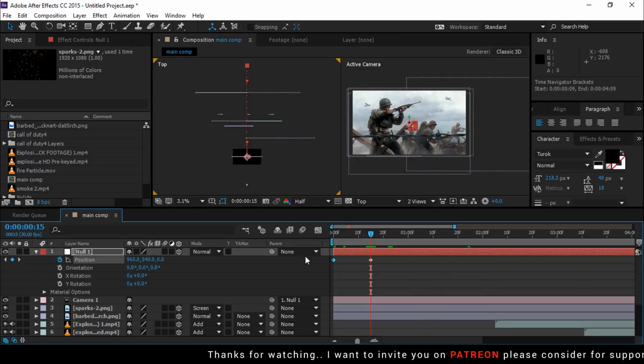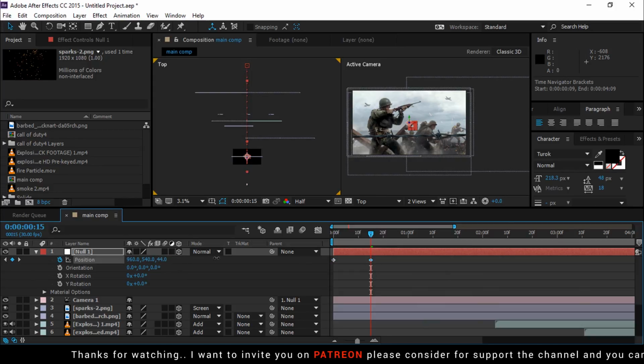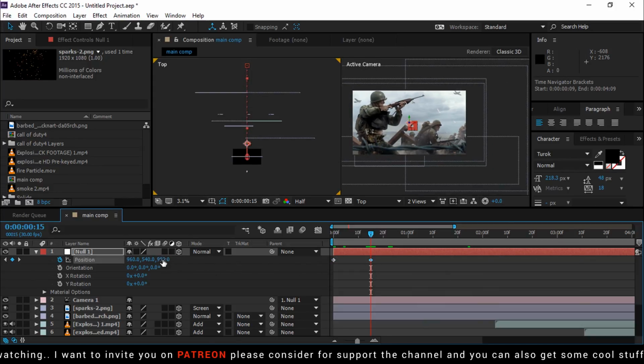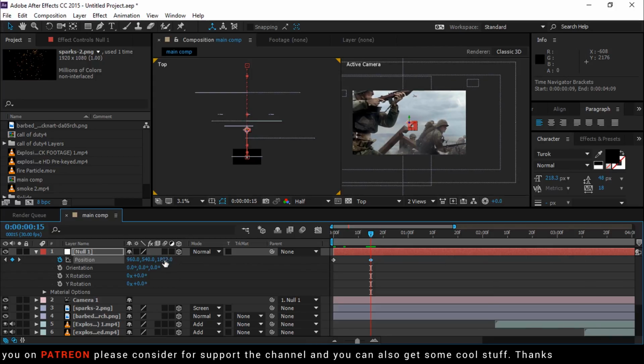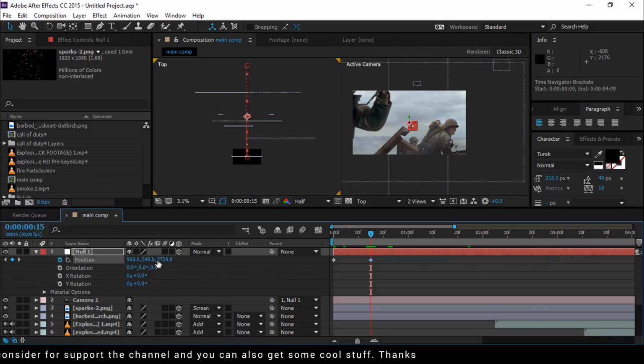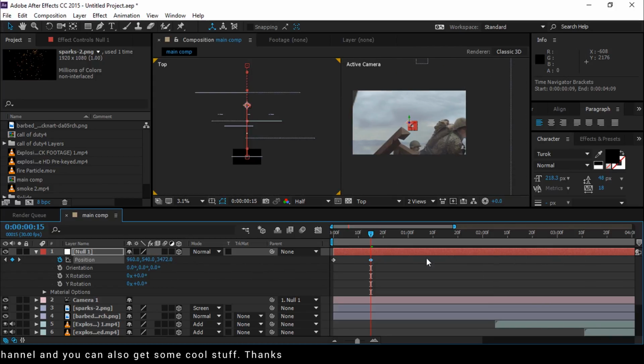Then go to the second keyframe, and change the Z position a little bit farther from our last Z position, so it comes in fast, then comes slowly to the main position.